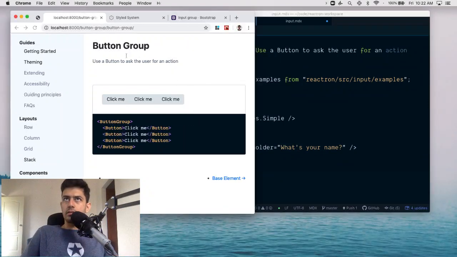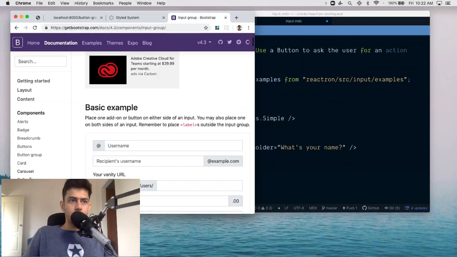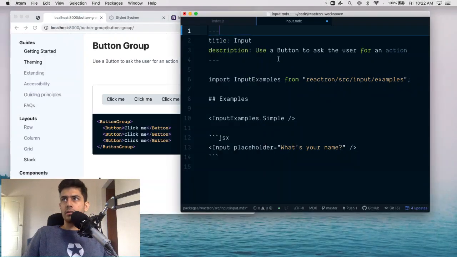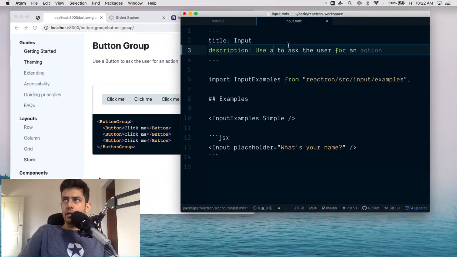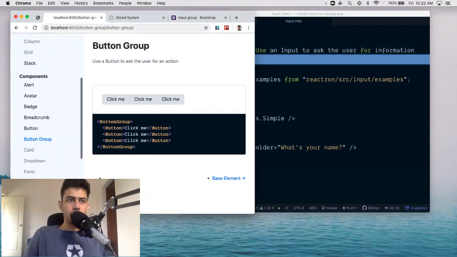This is an input. How do you define input? Easily extend. Oh, they don't actually have inputs. Use an input to ask the user for information. Sounds kind of stupid, but yep, that's what it is. Cool.